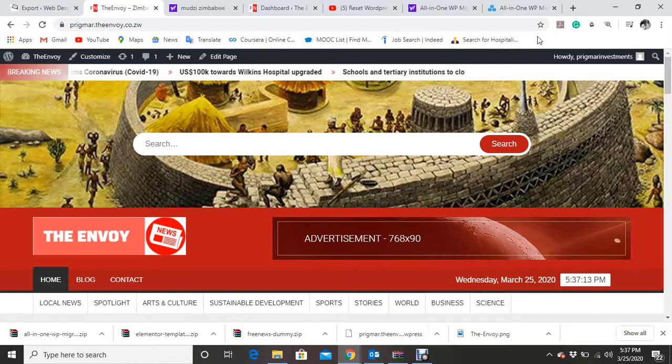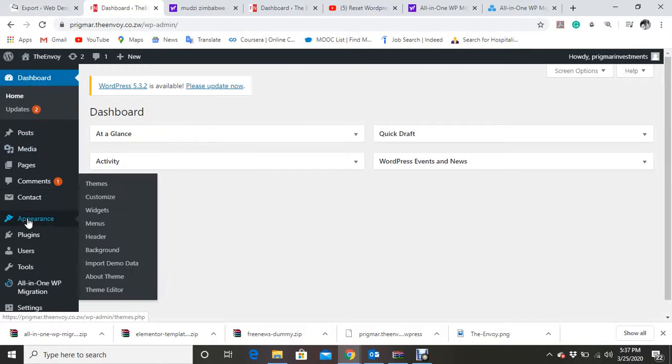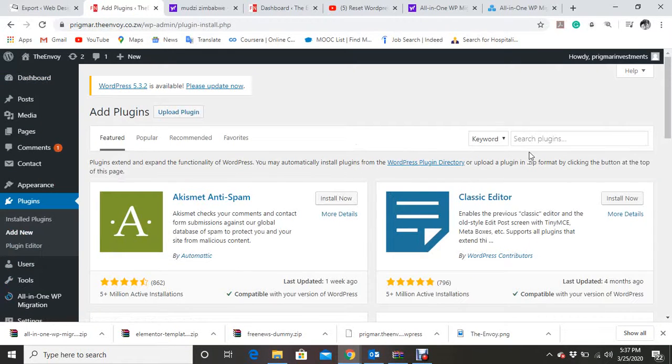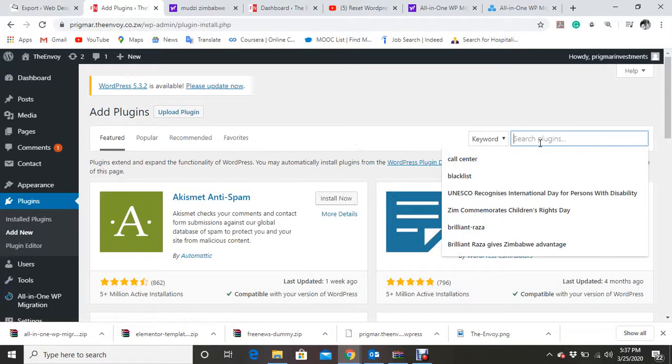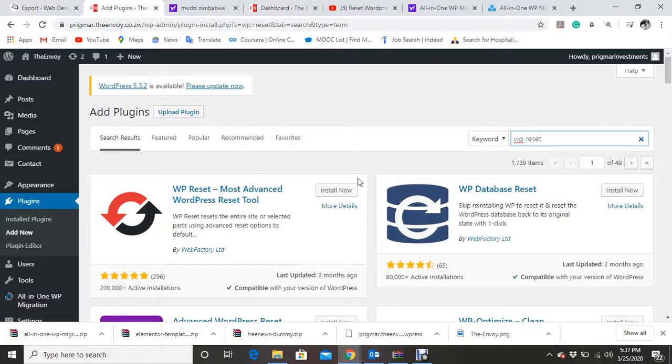So I'll start here, guys, by showing you how you can do that. We go to the dashboard here and then we go to plugins. This is how you install a plugin. Those who do not know how to install a plugin, you go to this option, plugins, and then Add New. Then you come here to the search option and type your keyword. We need WP Reset, so that's what you're going to be typing, WP Reset, and then you see this will come out and then you install.